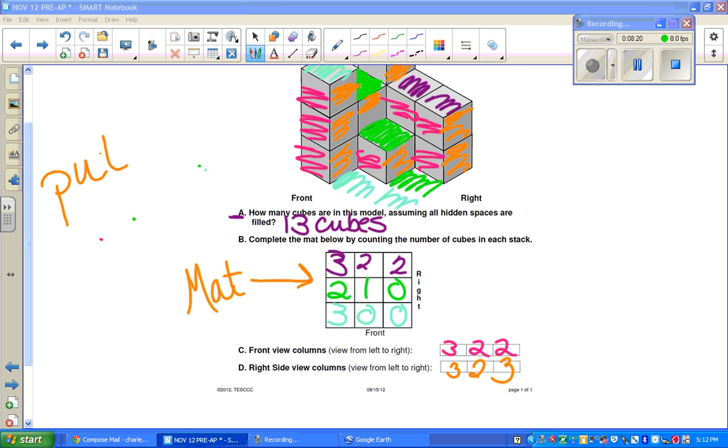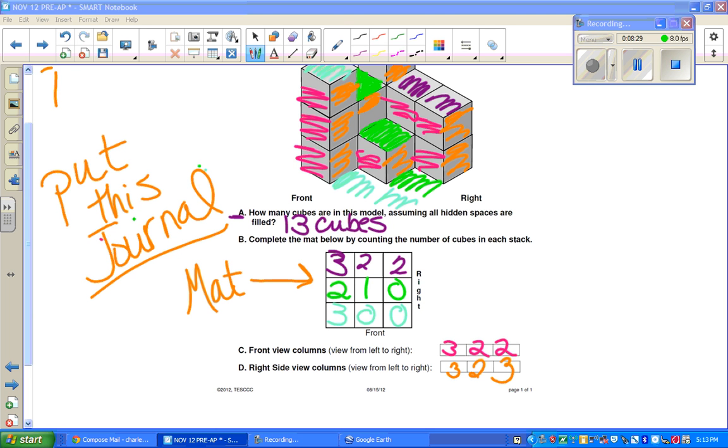And this needs to go in your journal on the next available page. The header will be perspectives. Good info to keep in your journal, boys and girls.